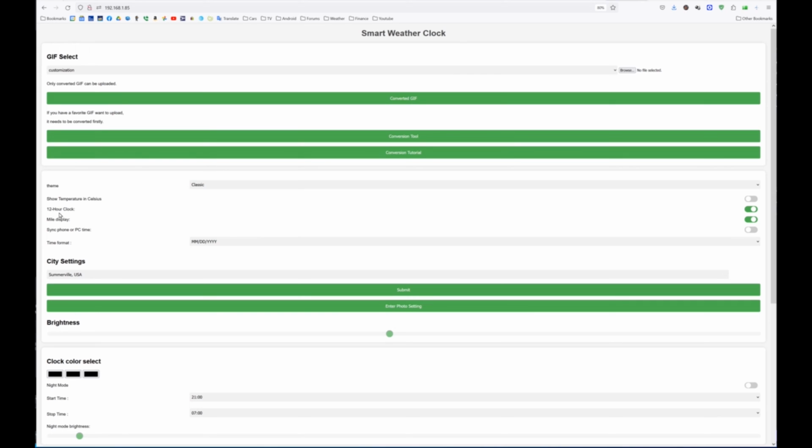There's options here for 12, 24-hour clock. The time format's a typo. They mean the date format, but you can change the date format to the most popular formats here. The city setting, this is for your weather. This is important to understand.